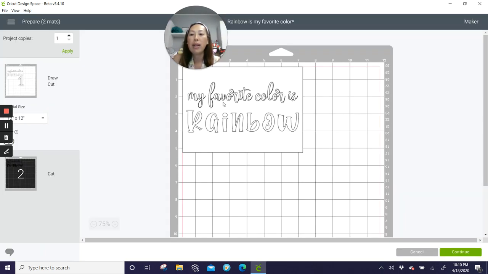So this first one is a draw and cut. It's going to draw out, my favorite color is rainbow, and this is what it's going to look like. And why you want this is because this is going to be your background. So here's your acrylic, here's your cut. And if you lay it like this, now you know where to put your vinyl. You don't have to worry about, did I put rainbow? Did I center it properly? Is it straight? Is it straight to my favorite color? Or did I already mess up my favorite color? And which one do I line it up with? So you don't have to worry about it being straight.